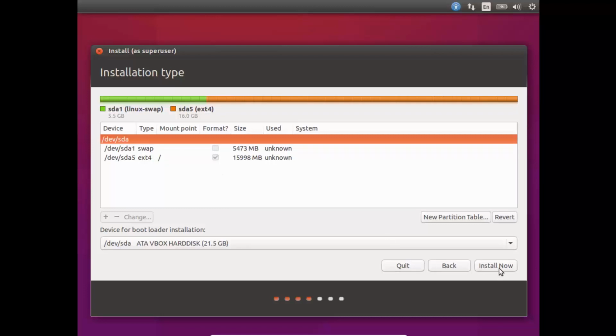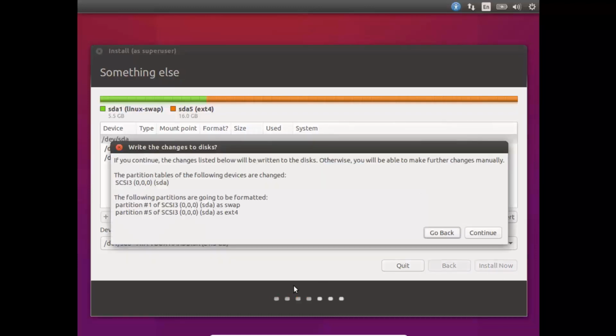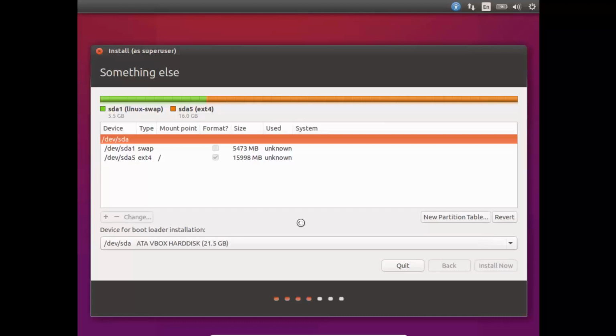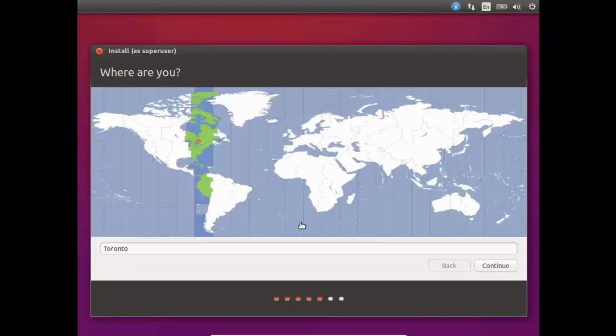So when you're ready to move forward and you've got something that looks similar to this, hit install now. This is going to basically ask you, are you sure you want to make these changes, because everything is going to be lost for any partitions that you're going to format, which are these two here. Yes, we want to do this. Here we're going to choose our time zone. You've got smart areas where you can pick. You'll see the actual location down here. When you've chosen your time zone, hit continue.